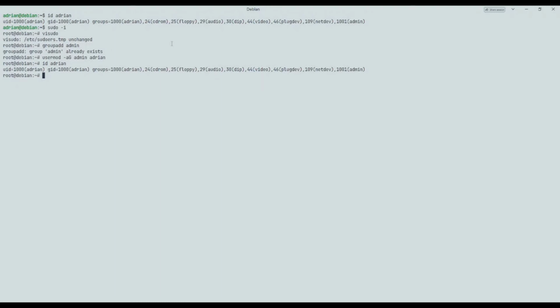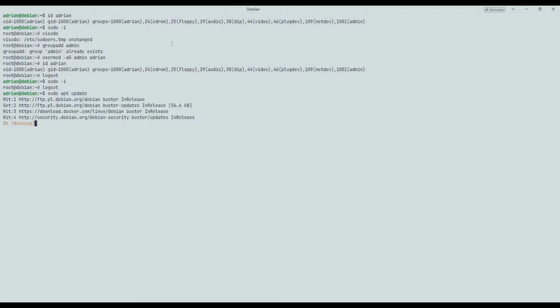Then you need to log out and log in as the user, and after that, when you type sudo -i, it should switch to root. But if you log out, you can type sudo apt update, for example, right? It should work just like that. This is how we can configure sudo for the user to be able to run commands as sudo instead of root, because I do not recommend running all the time as root.